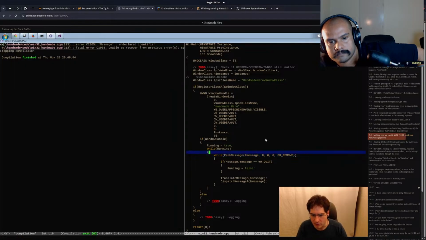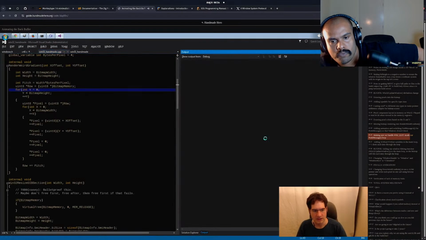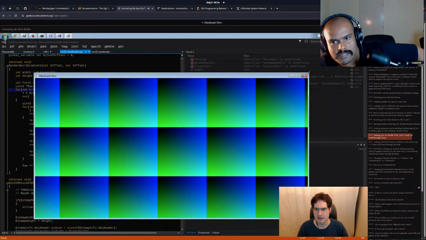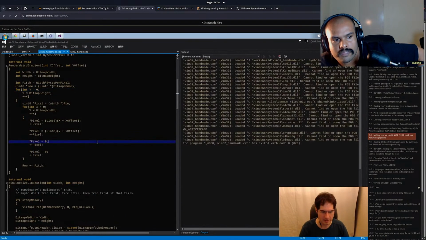Oops, we deleted the definition of the thing that holds the message. That's no good. Now as we go, in theory, everything is now exactly the same as it was before, but we are now able to repaint our bitmap as often as we want.